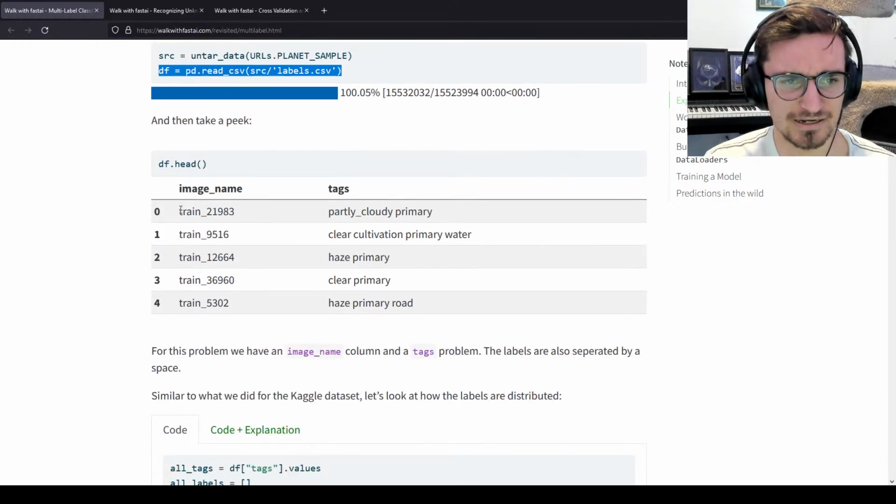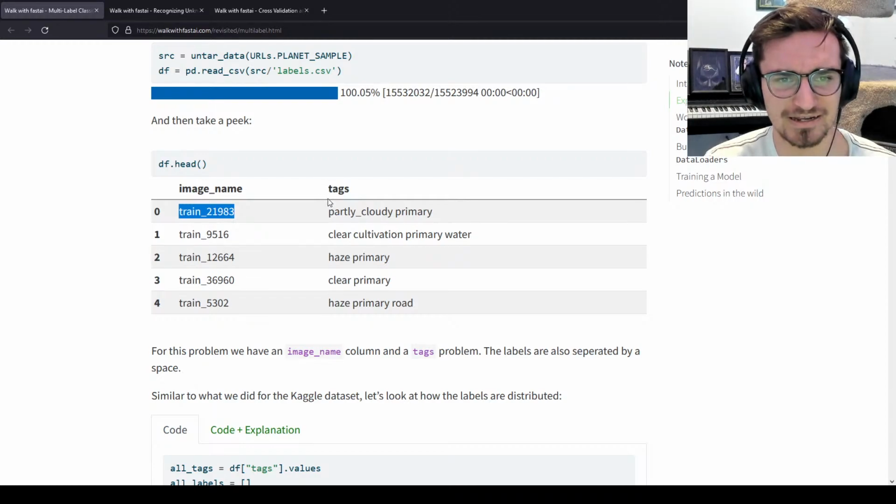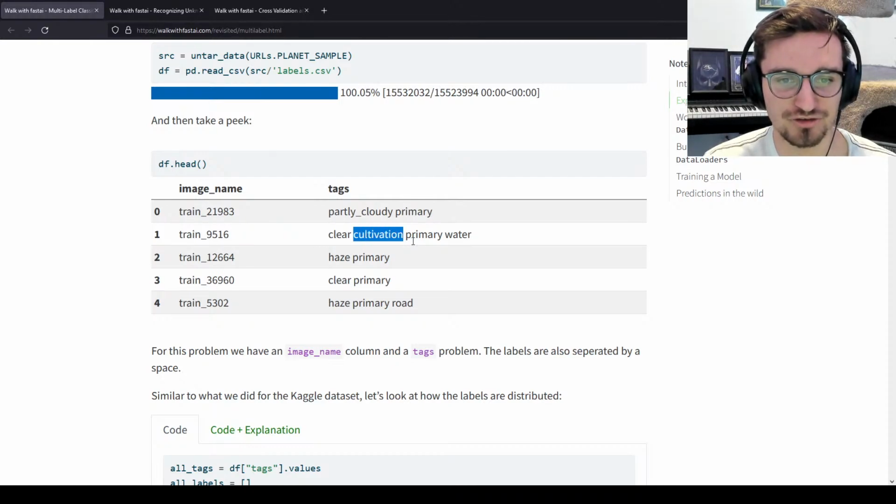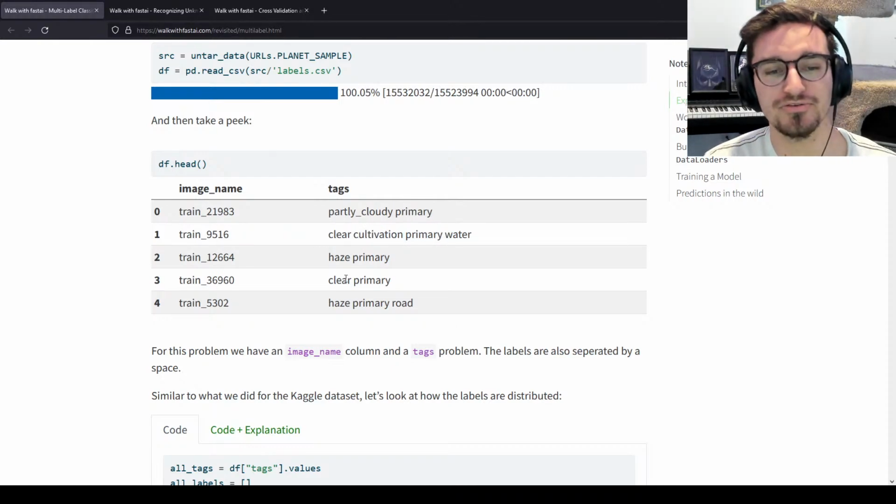So if we take a peek, you'll notice that we have an image name column and a tags column. And in this case, the image name doesn't have an extension or a file path. So we're going to have to be a bit creative on that one. And then our labels are separated by spaces. So like this first data point here has 2 labels, right? Partly cloudy and primary. The second image here has clear, cultivation, primary, and water as its labels, and so forth.